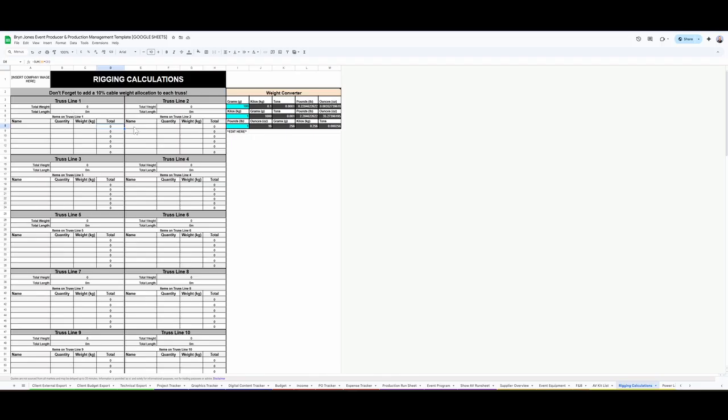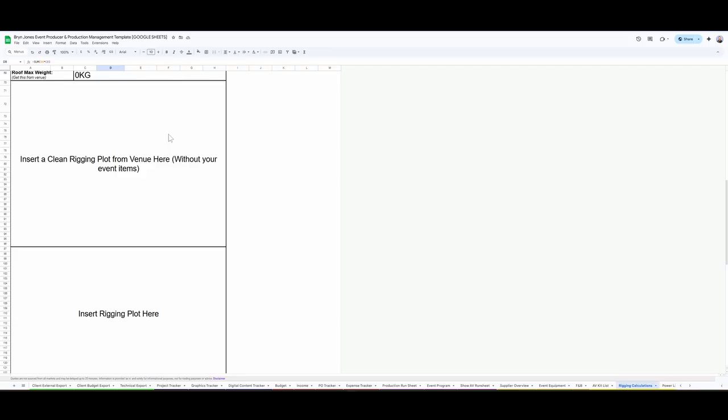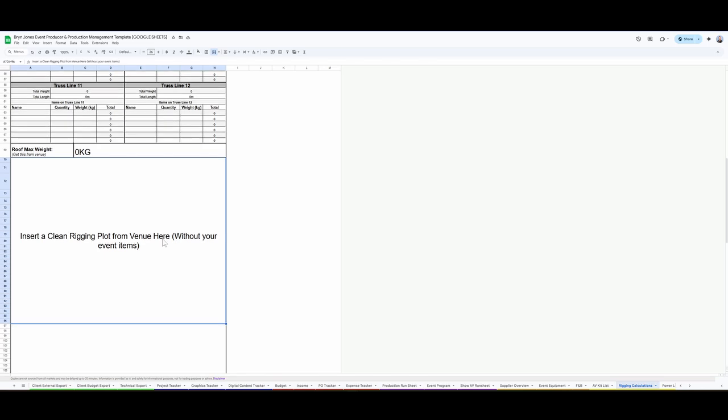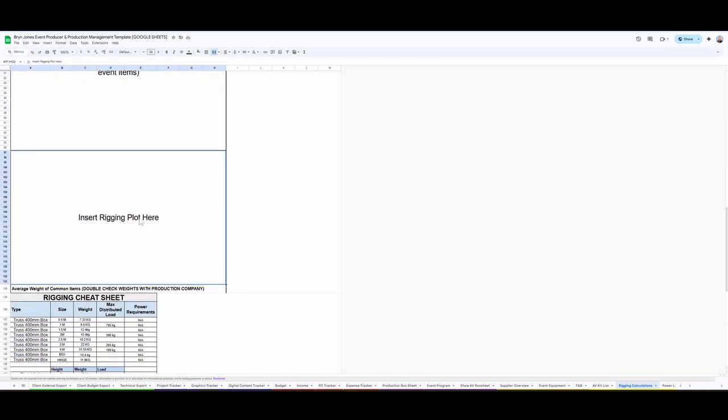If this is not making sense to you at all, there is an example spreadsheet as well that you will be given, and you'll also be given example PDFs as well of how this is all supposed to work. You also have a clean rigging plot here, where you can insert your clean rigging plot of the venue, so without any of your stuff on it, and then insert your rigging plot down below.